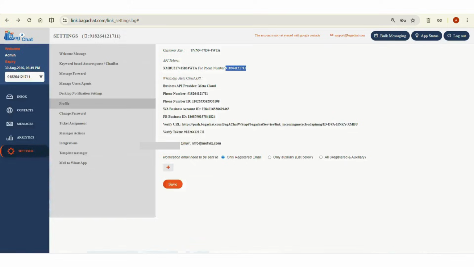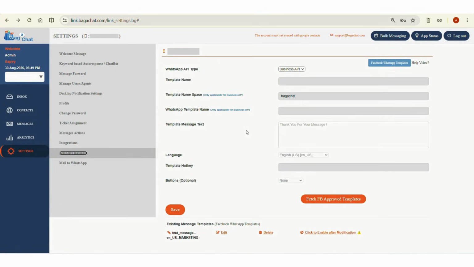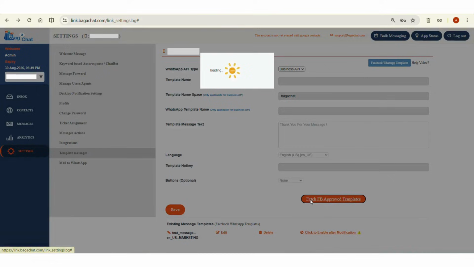Now, since Meta has a policy that you cannot create a template from the CRM, you need to come to the BagAchat account. Inside BagAchat, you will go to again the settings, and inside settings, you will go to the template messages. You will create a template over here. You will get it approved, and once it is approved, you will click on Fetch FB approved templates.